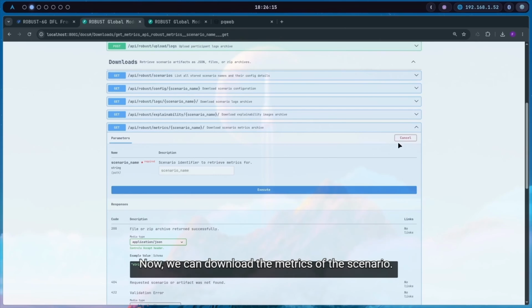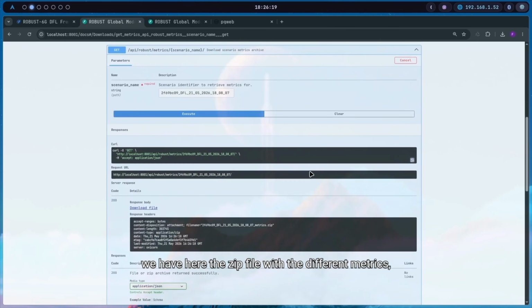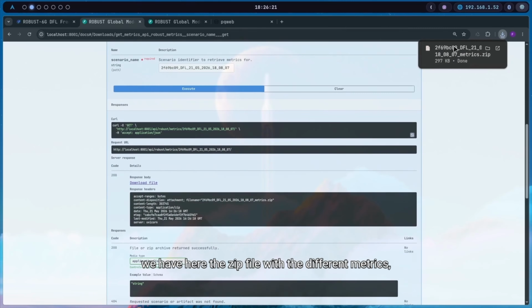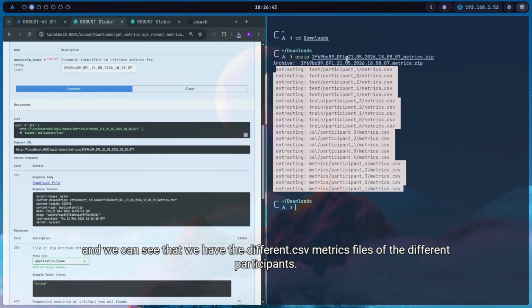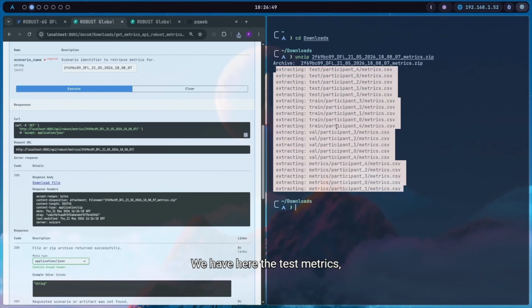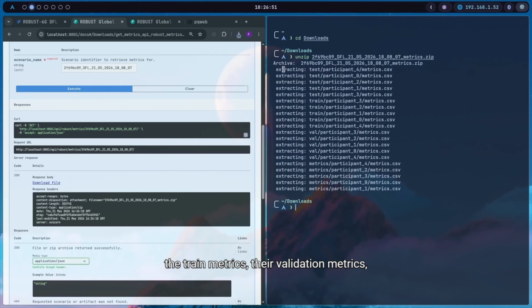Now, we can download the metrics of the scenario. Also, as you can see, we have here the zip file with the different metrics, and we can see that we have the different .csv metrics files of the different participants. We have here the test metrics, the train metrics, the validation metrics, and the system metrics, such as the CPU usage, the bytes sent between participants, etc.